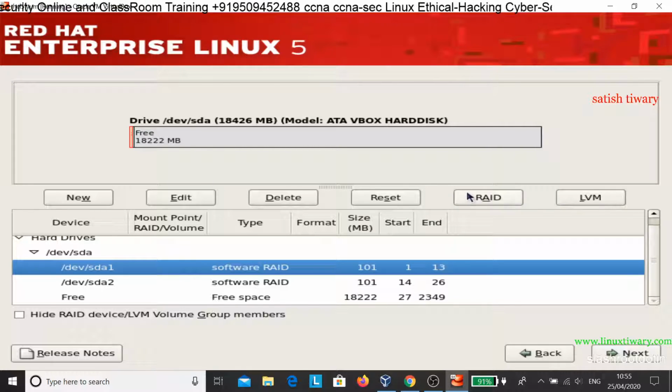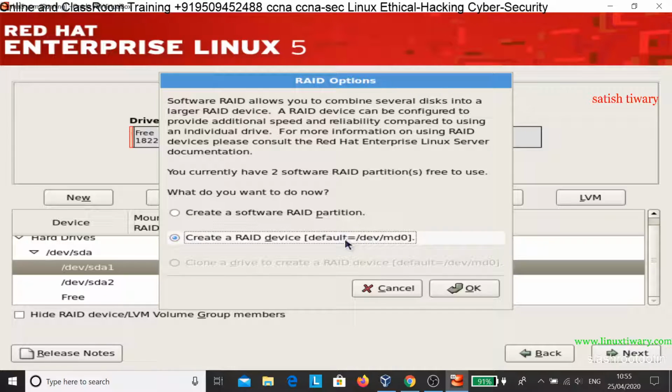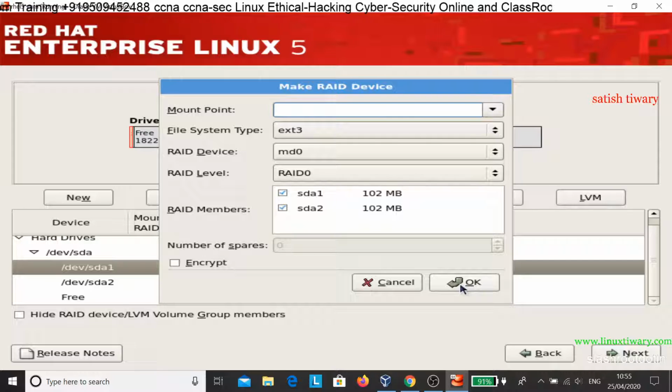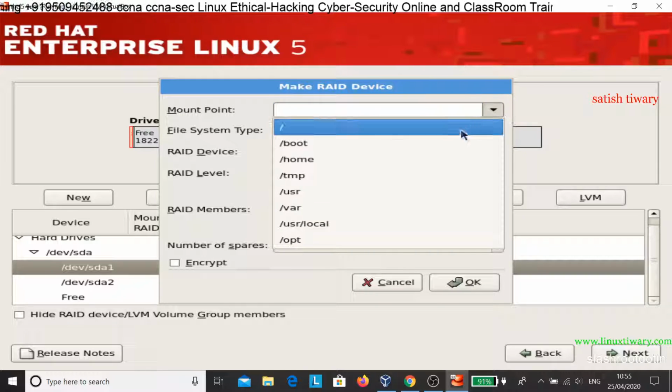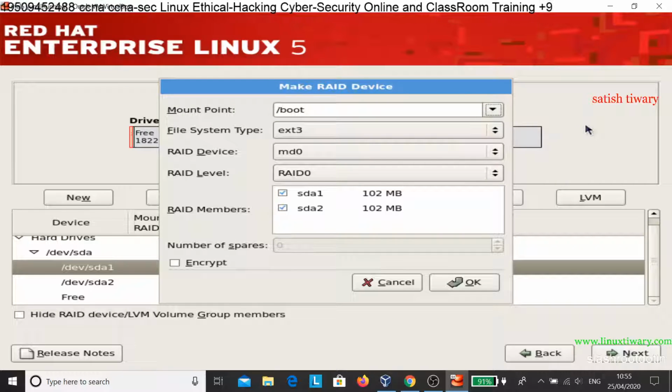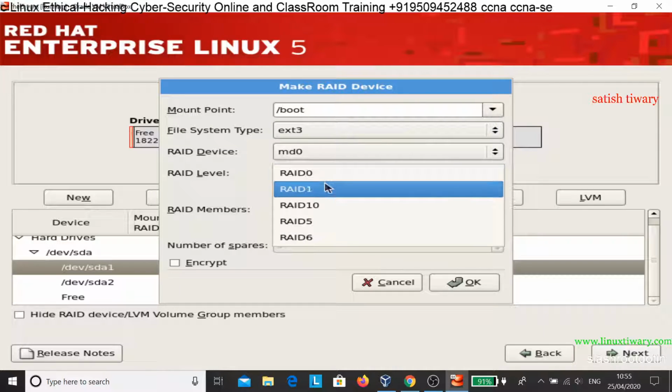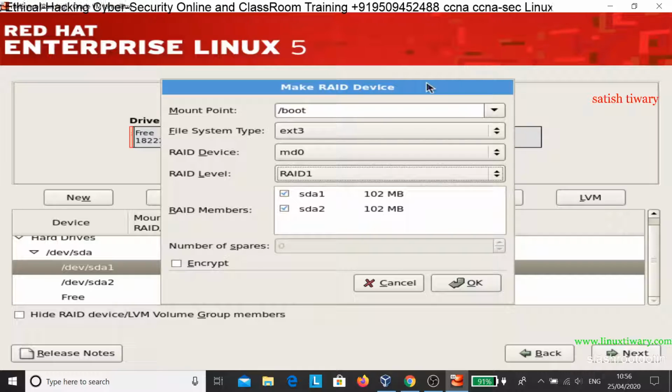So you can go to RAID now and it's asking, you can see now, create a RAID device, default dev md0. So I am going to select this one, second option, and I am going to mount this over /boot. We are attaching RAID over boot, meaning whatever data is inside boot will be mounted on RAID. And which RAID are we going to configure? RAID 1. It means we are going to configure RAID 1 and we are going to mount /boot over RAID 1 devices, and RAID 1 is configured with the help of SDA1 and SDA2 partition, which is okay.